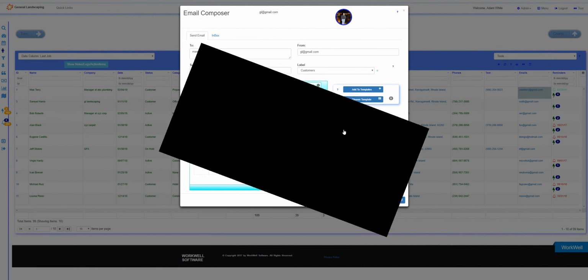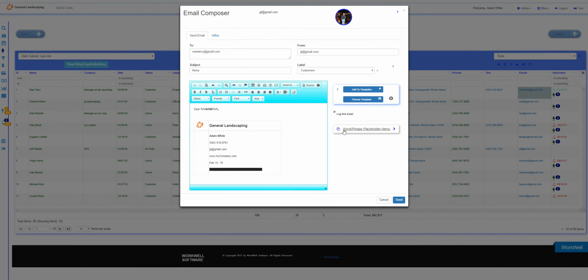So now we shift our focus to templating and placeholders as a means to automate much of your emailing. So the template tool is right here. It has the Add Templates and Choose Template buttons. And they're used to create a library of reusable emails.